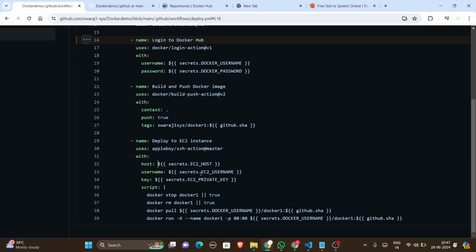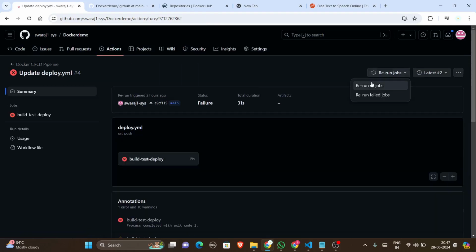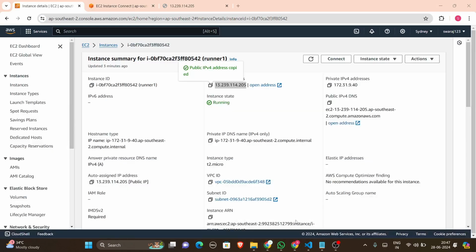Now simply commit these changes to the main branch and go to GitHub Actions. After successful deployment of the job, you can copy the public IP of your EC2 instance and paste it to your browser. Your content from the index.html file would be visible.